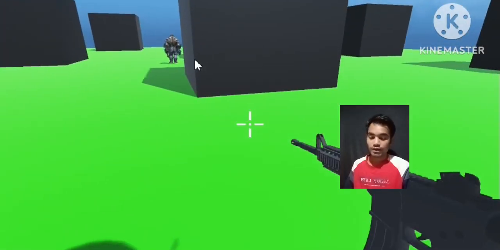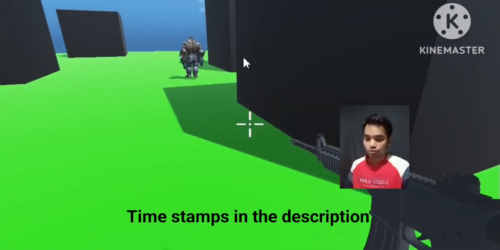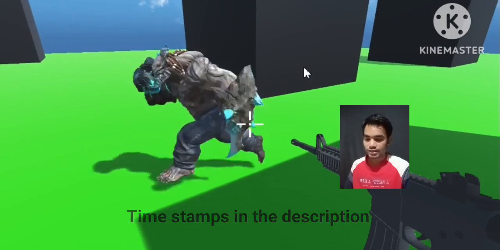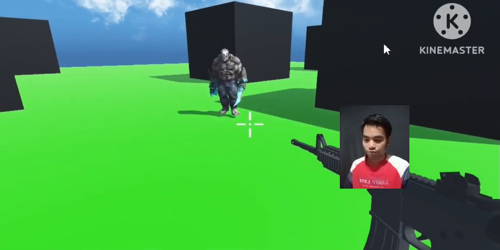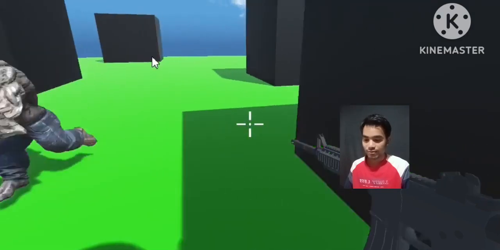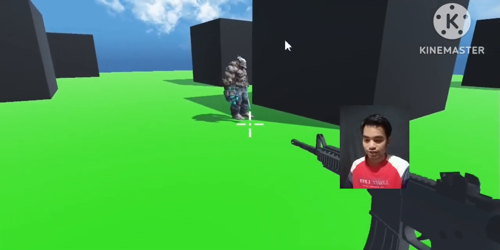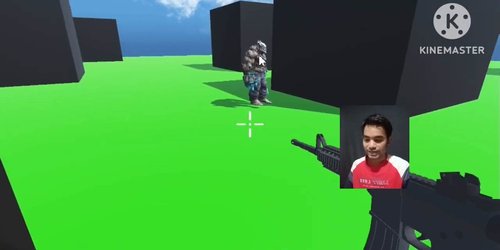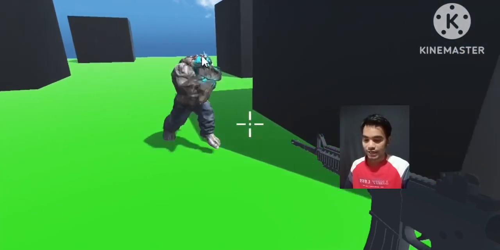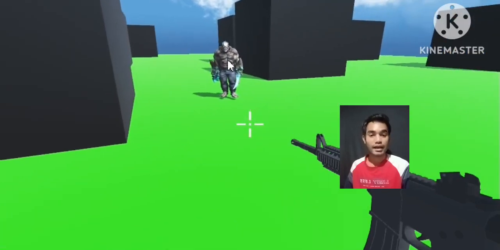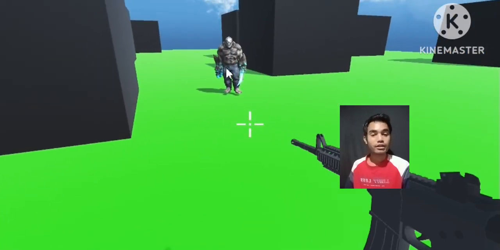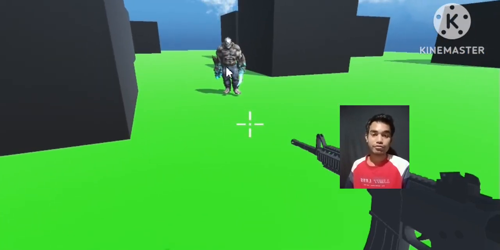In this video we will cover what happens when we get closer to the enemy game object. As you can see, the enemy is playing the running animation clip, and when we are out of attack range, the enemy is playing the idle animation clip. When we get inside the attack range of the enemy, it's playing the running animation. When we are out, it's playing the idle animation clip. Okay, so without further delay, let's get into this.